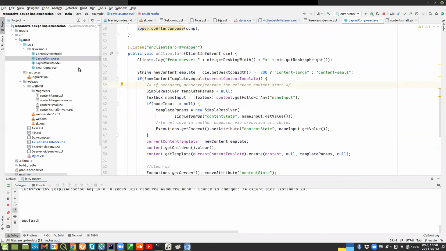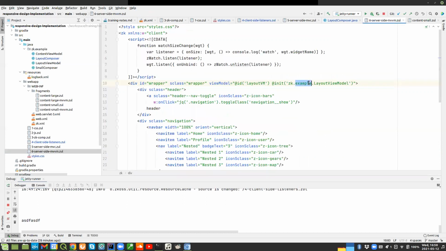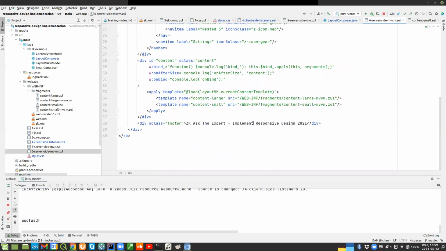Okay. For the MVVM case, things are similar. I apply a view model. I think it's even a bit simpler. I use this one, I give it the name layout view model. And instead of having the templates lying around, I wrap them inside an apply element, which is just creating the template based on a view model property. But it's the same thing. It will find the template by the name specified in this string property, and it will then either render one or the other page fragment.